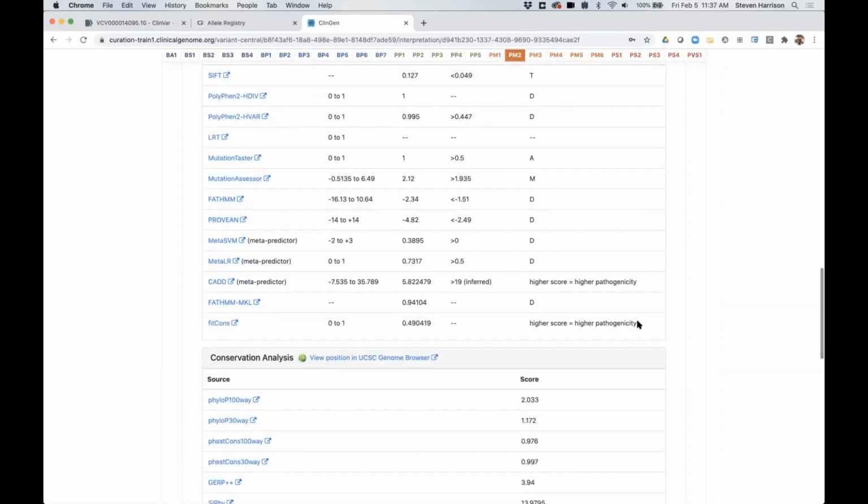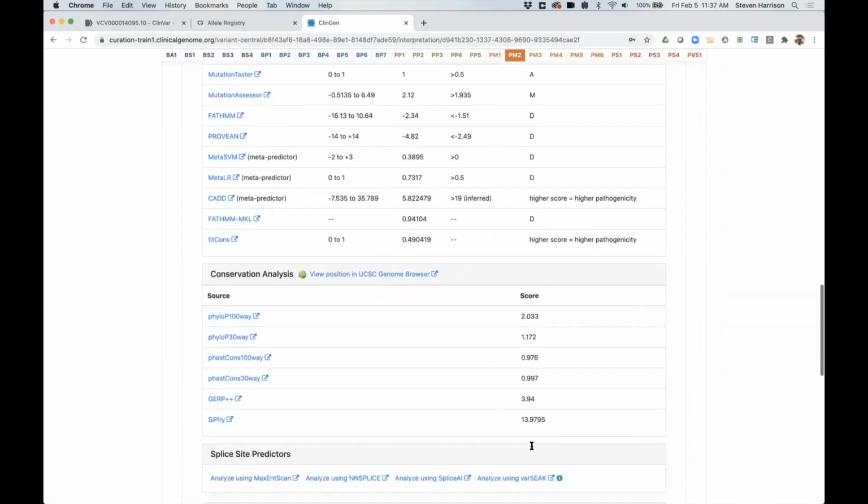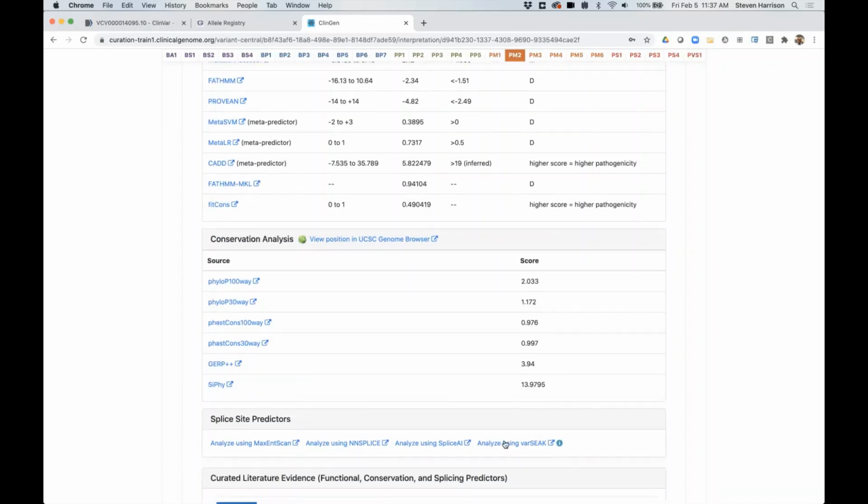And then there are also conservation scores down here, and link outs to different splicing prediction tools that you could be using as well. For these, you have to click out to go use the tool. We aren't able to bring the scores into the interface for splicing predictors at this point.